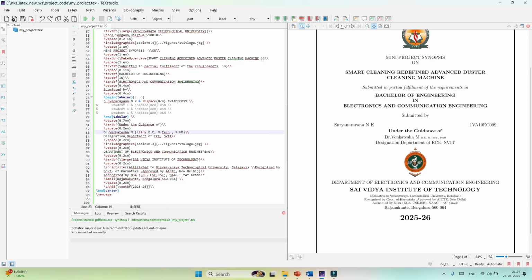So you right click on the place of the PDF, click go to source. Sometimes it will show the exact location, sometimes it will not. If it is not showing the location, you can place the cursor on the PDF, press Ctrl, double click, it will show you the designation, that is the portion where you are going to make the necessary change. So I am changing here professor and head. So now run this code.